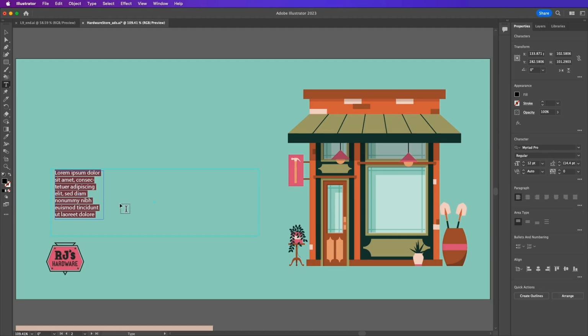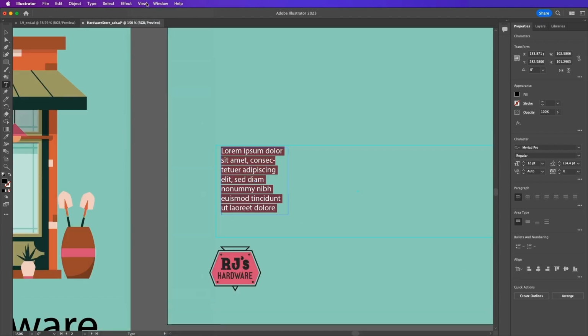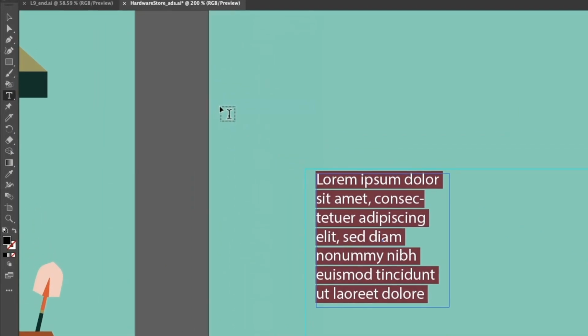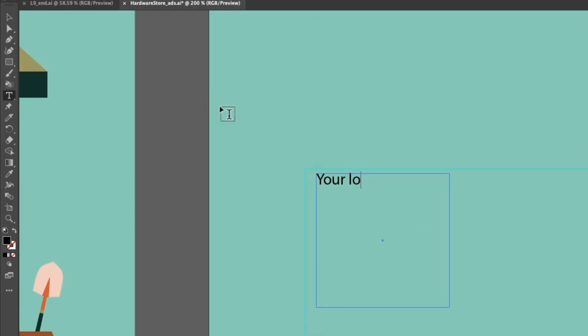And you can see the placeholder text automatically. What I want you to do is zoom into it. So choose View, Zoom In, maybe a few times if you want to. And then type your local home repair specialists. And you can see that the text is actually wrapping. It's within the frame, within the box.